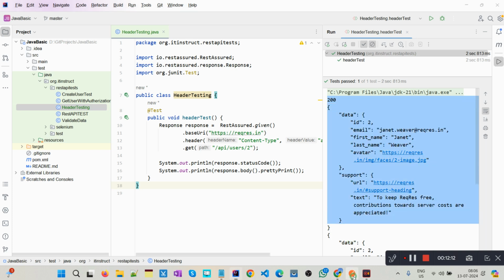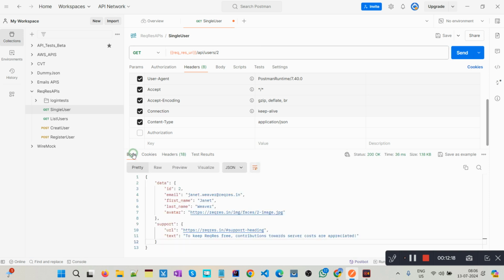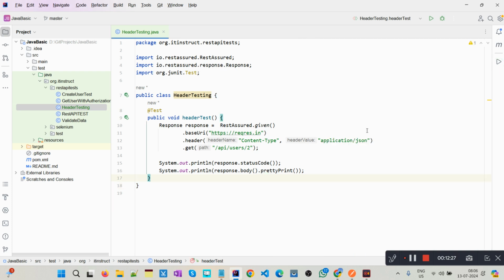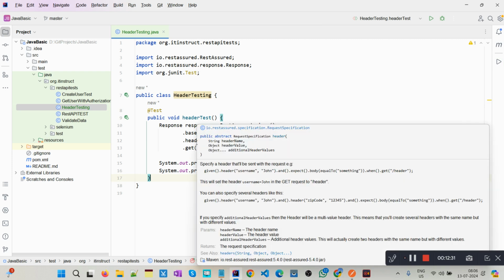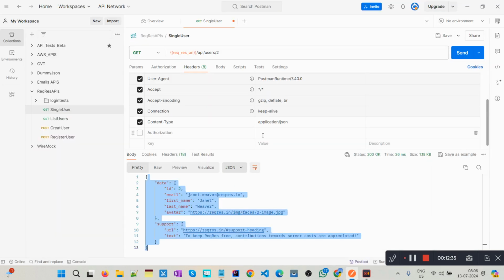here you can see we got the response code 200, and this is the body that is returning from the response, right? Exactly the same thing that you can see there in the Postman API call. So if I go to my body, here you can see the response that we are getting, similar to the response that we received in the IntelliJ tool also. So here we have just set one header.